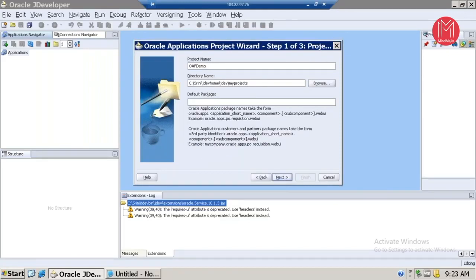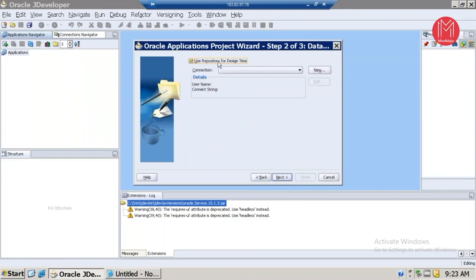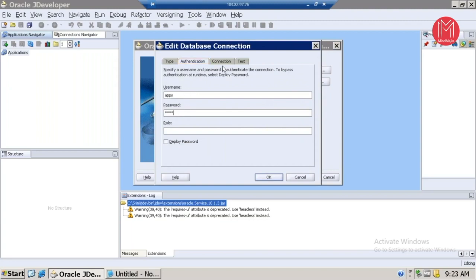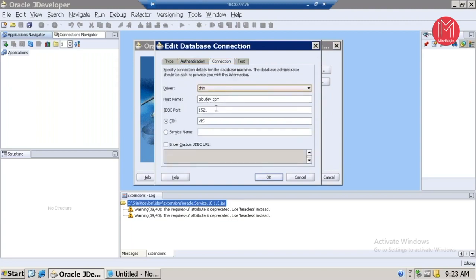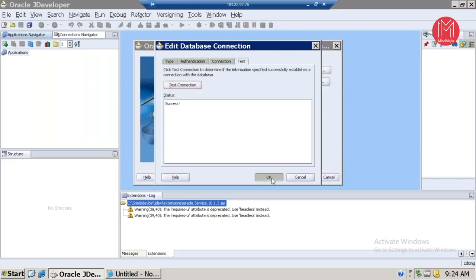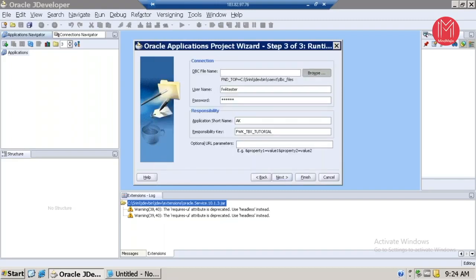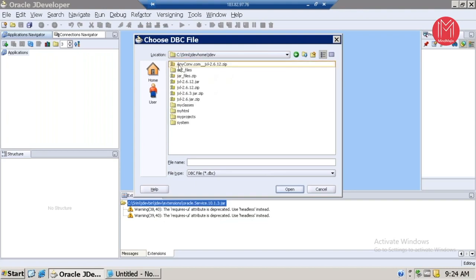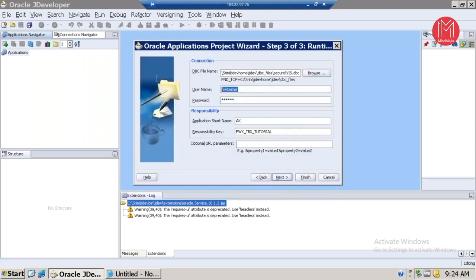Let's give a project name of OAF demo. We have to create one database connection. Since I have already created it, I can show that. We have to give these details: connection name, username, password, and connection. This is basically the TNS entry for that instance, then test. Here you have to add a DBC file, that is nothing but the database connection file. Then give your responsibility that is attached to this operation.